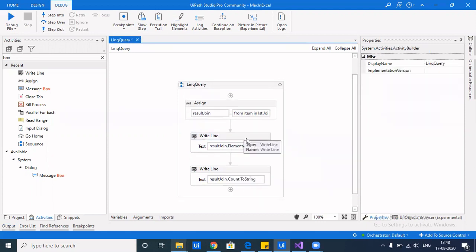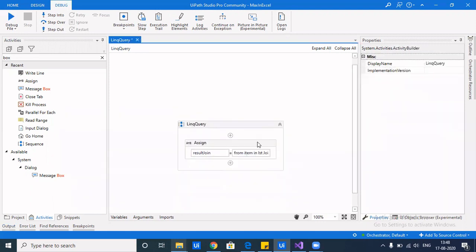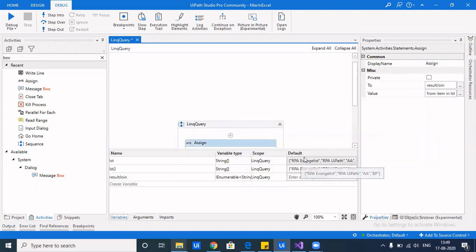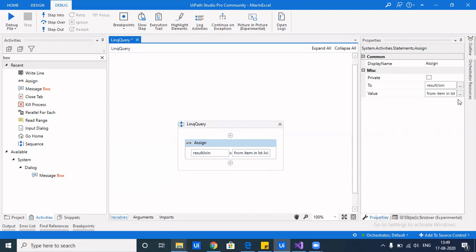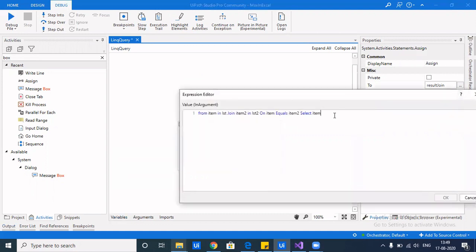Suppose, let me just erase all these lines. Now, suppose you have this list with you. You want to pick up only those values which have RPA in them. You know there's a function called contains which will do your work. So for that, you will just have to have one list.